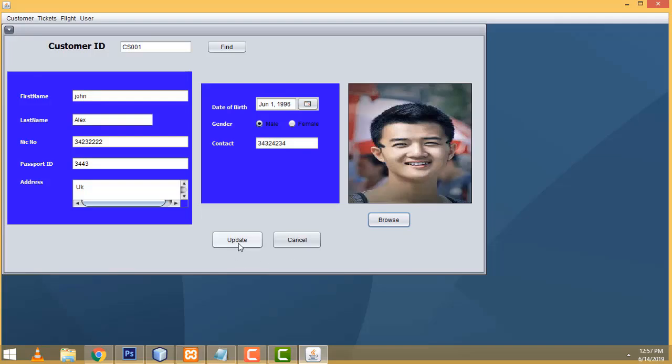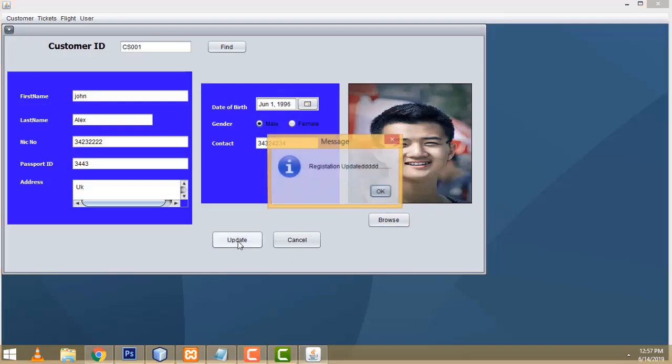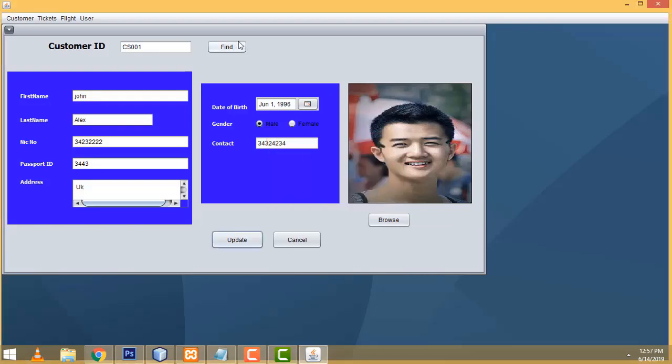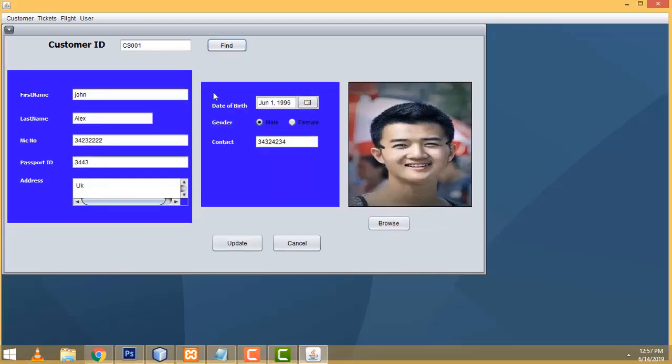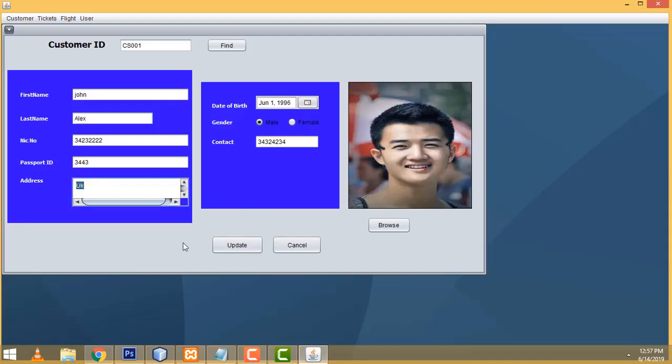So after editing the stuff, click update, registration updated. Now if you search here, the record should be updated. I have only two photos available, so I put this one again. Right, here Alex, it is updated, photo is updated. Address is also updated. Okay, the record is updated successfully.